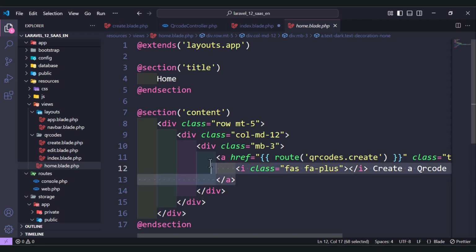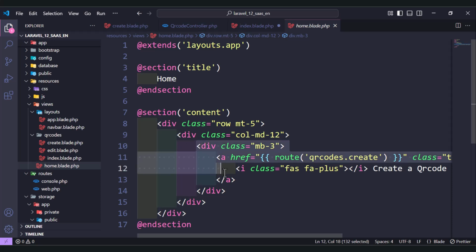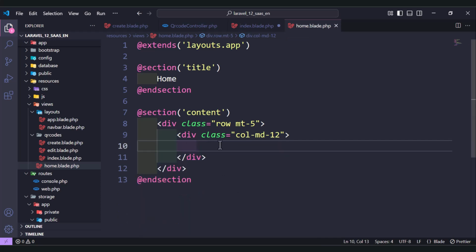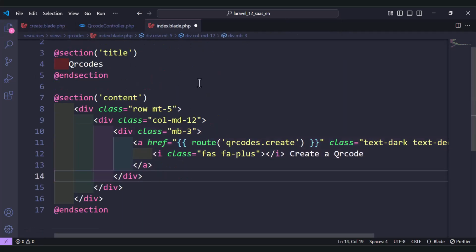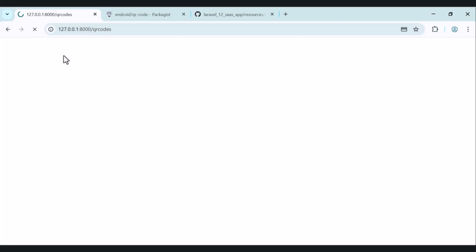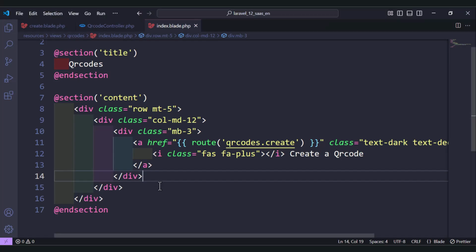So this link that we have here, we don't need it here. Let's copy this div, and later we will add content for our home page. Let's paste everything now here inside the index page of the QR codes. And now we can display our QR code. Let's refresh the page first and see what we have here. We have the title and we have the link. So let's add the table.